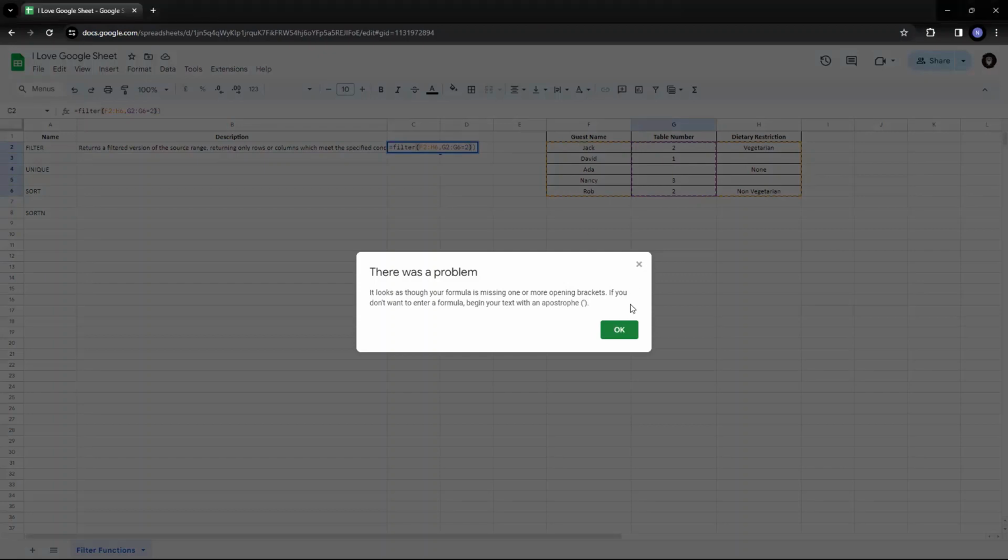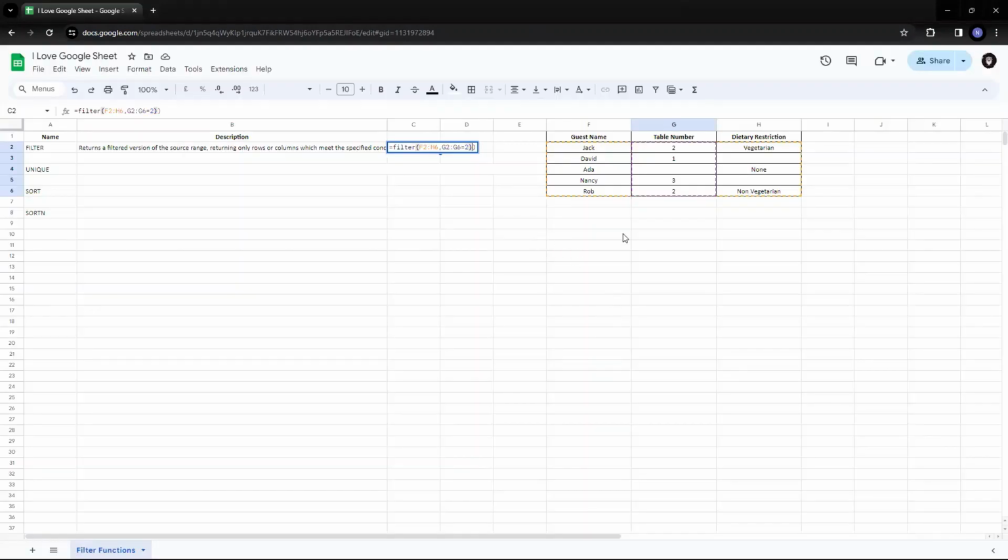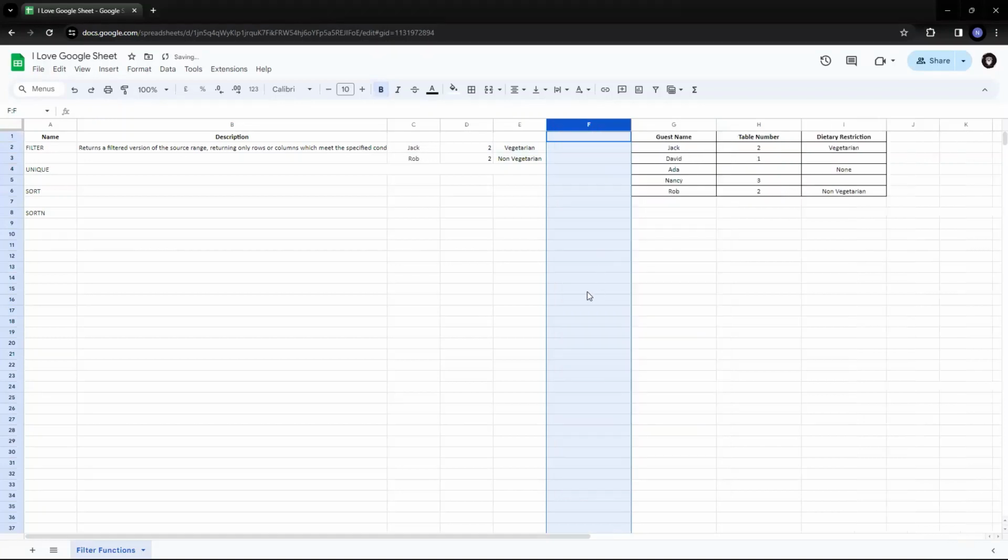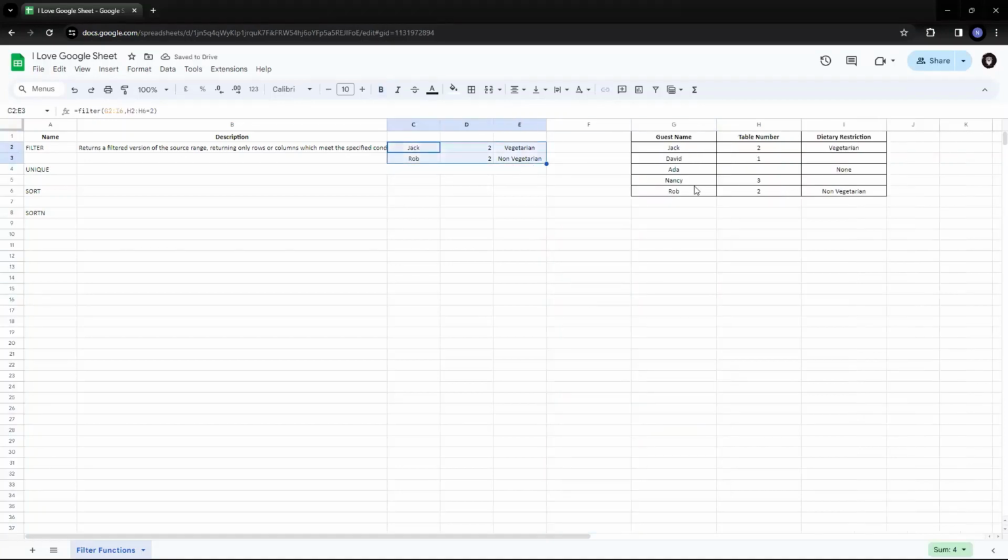Let me see if I have missed any brackets. Oh, I have added an additional bracket. So I'll just say 2. So I have got all the records. Let me put one more column beside this so that I can differentiate between them. Okay, so I've got all the records with the table number as 2. So drag and drop.